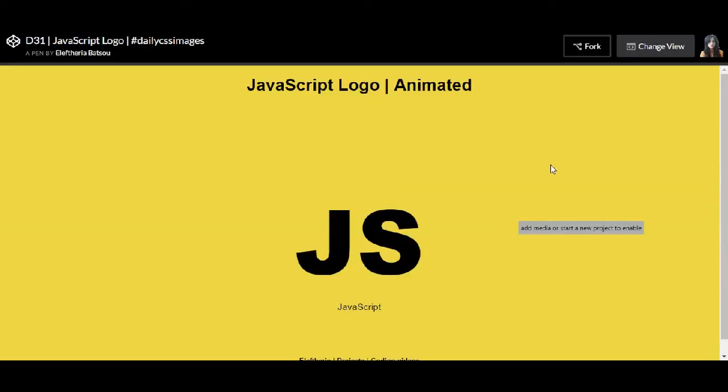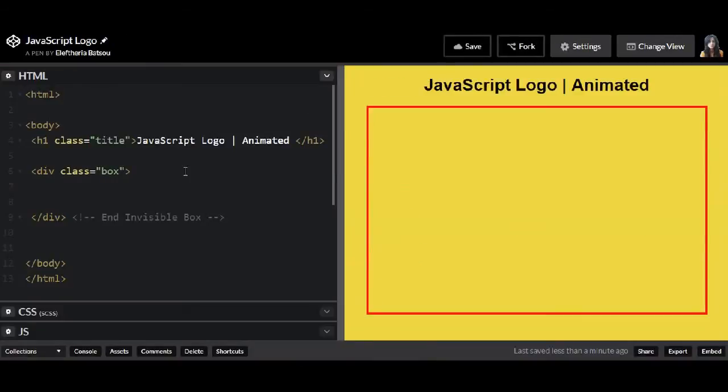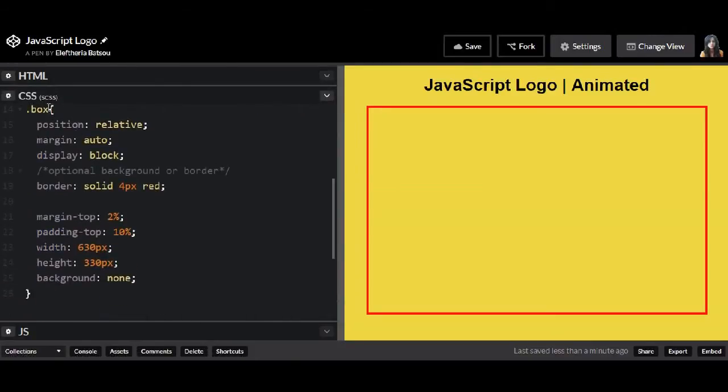I hope everyone is great and ready to see how to make a JavaScript logo with some animation. I'm using CodeSpan and I already have a class named Box. I have defined this class in my CSS file. This time I'm going to leave the red border, which I usually comment out.